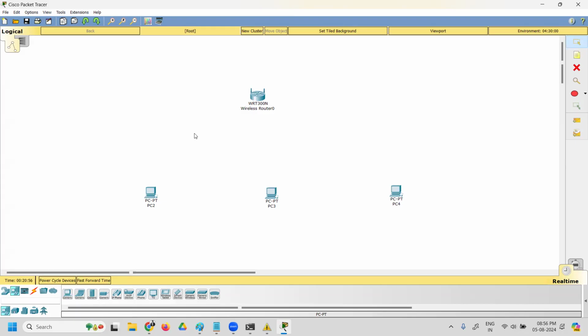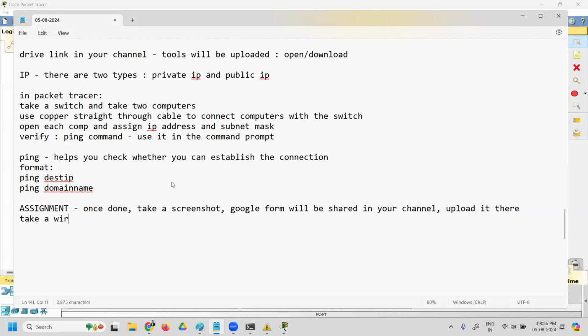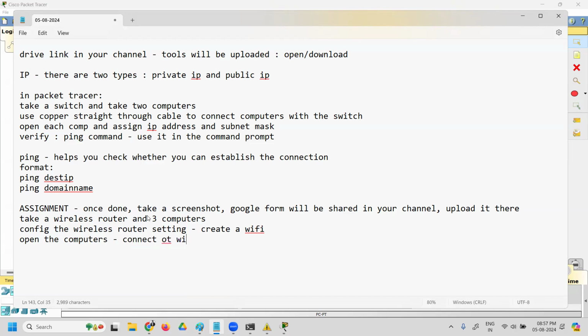Whatever should be on the screen, it is on the screen. So you're going to take a wireless router. You have three computers. Now, for these three computers, you have to connect Wi-Fi from this wireless router. Take a wireless router and three computers. Configure the wireless router setting. Create a Wi-Fi. So you're going to create a Wi-Fi in this wireless router and open the computers, connect to the Wi-Fi that is created.